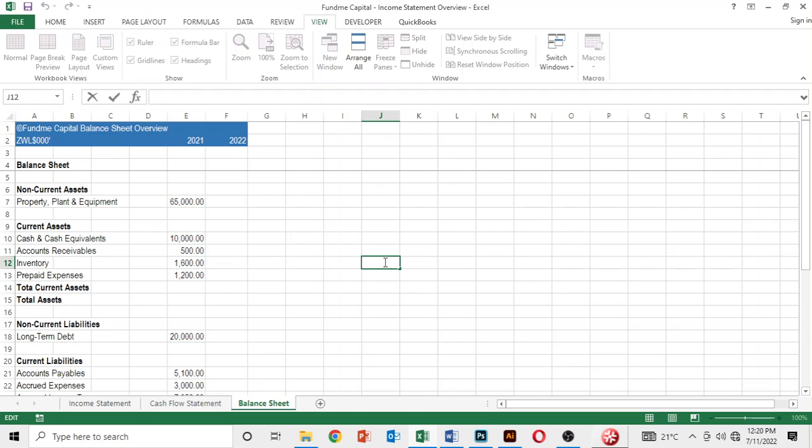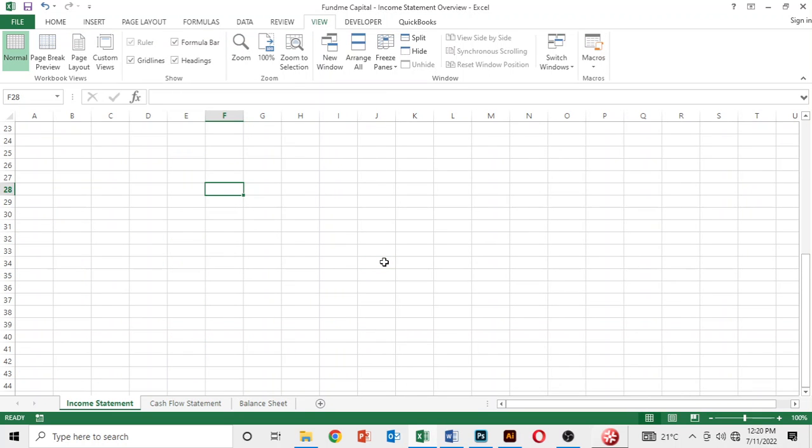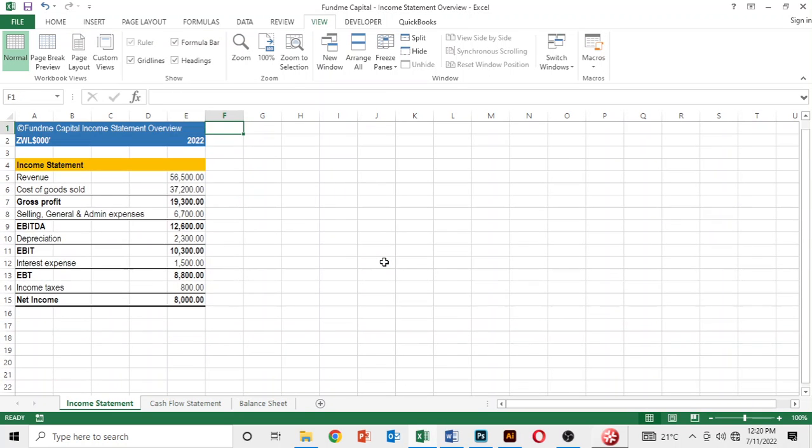Today I just want to look at the balance sheet. Previously we looked at the income statement and the cash flow statement. Just a quick recap: the income statement is used to measure the profitability of a company. If you want to assess whether a company is making a profit or a loss, you look at the income statement.